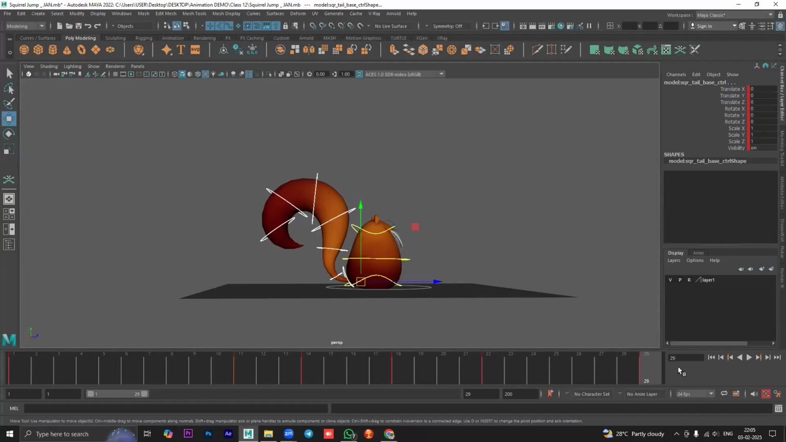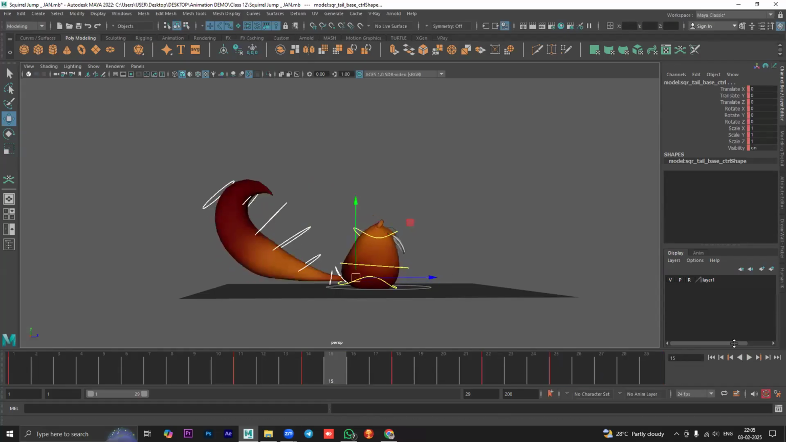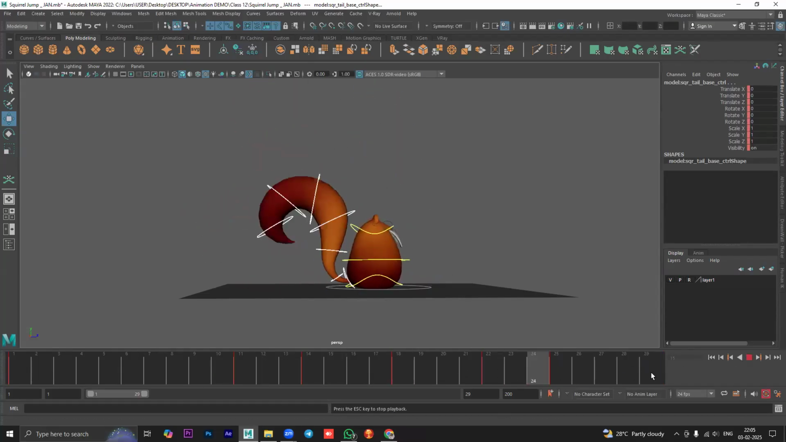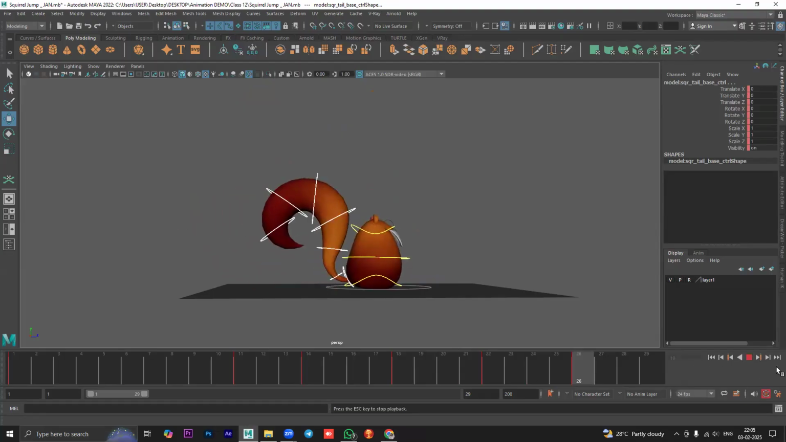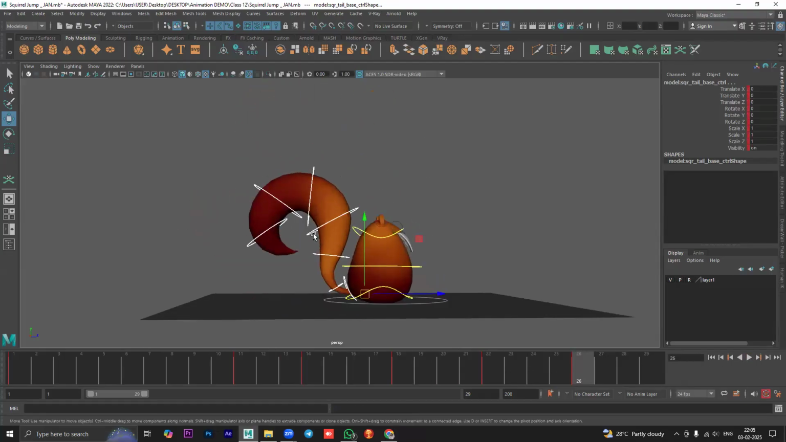So I have all the controllers selected. The key that we added at 29th, I'll select that and I'll put it at 25. And let's see. So this looks a bit fast. Let's put it at 26. That's much better.